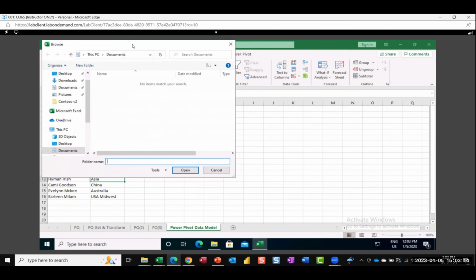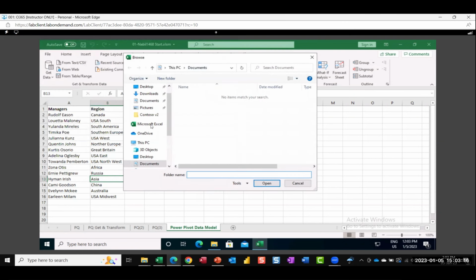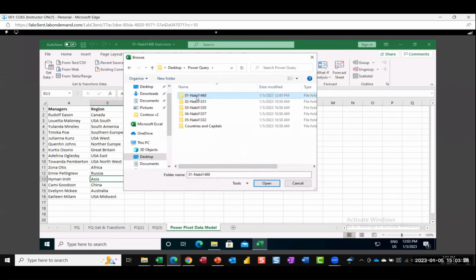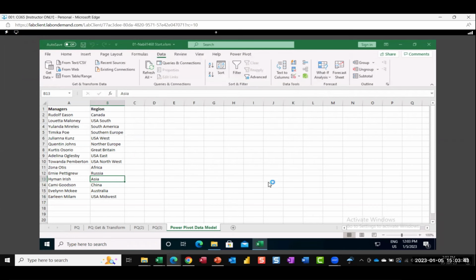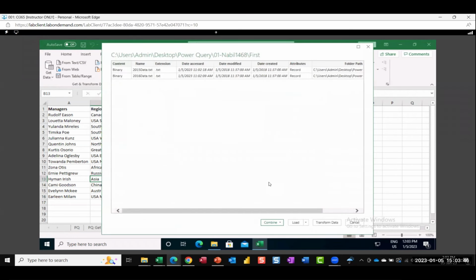and I want to navigate to the folder where I have the two text files. It's on the desktop, Power Query, 01Nabil1468, and I select the folder named first. I hit open. And this navigator window shows me the contents of the folder, 2015 data and 2016 data.